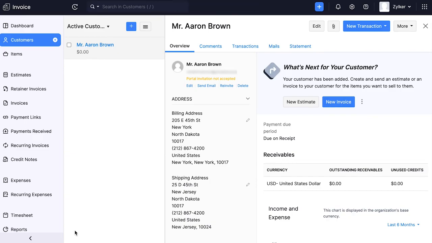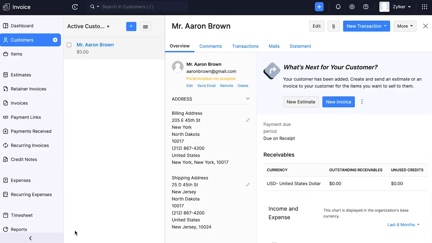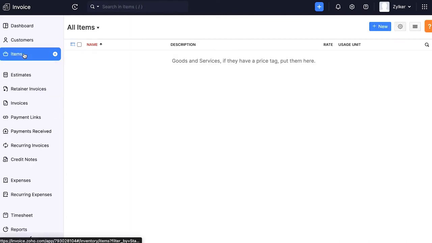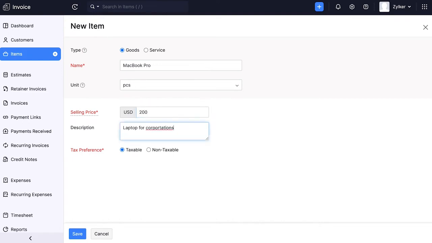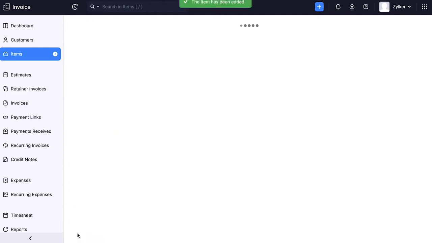Next, let's see how you can add your items, which are the goods and services in your organization. In the left sidebar, click the plus icon next to items. Select the item type as goods or service. Enter the item name, its unit, and the selling price of this item. Enter an item description if you wish, and select if any tax is applicable on it. Then click Save. Your item is now added.